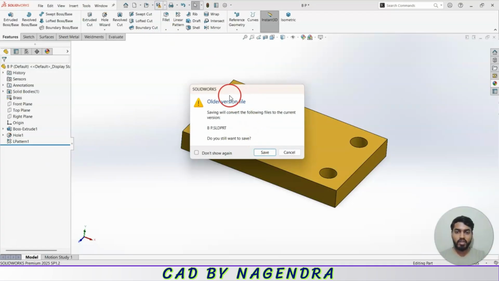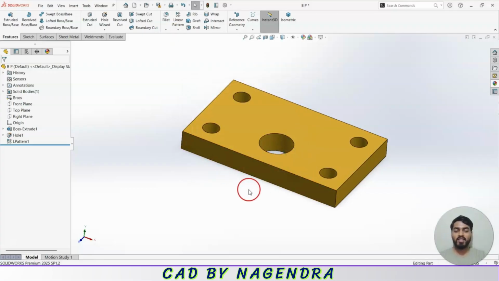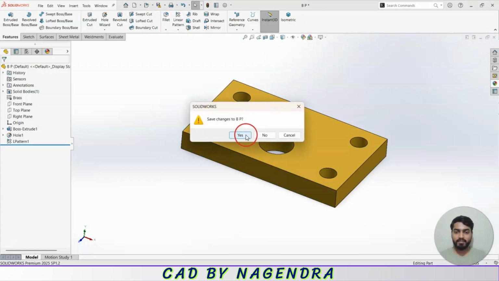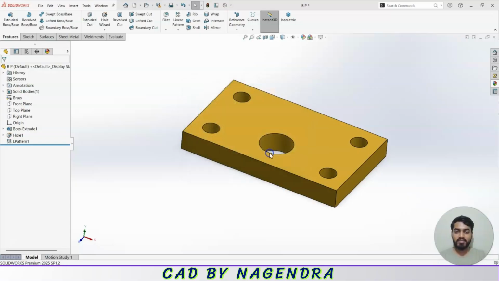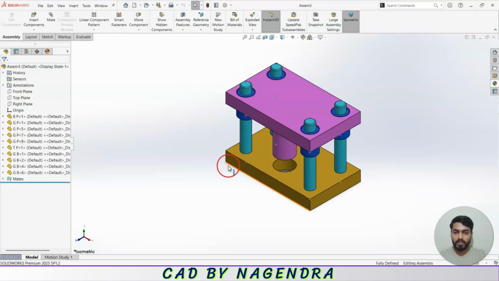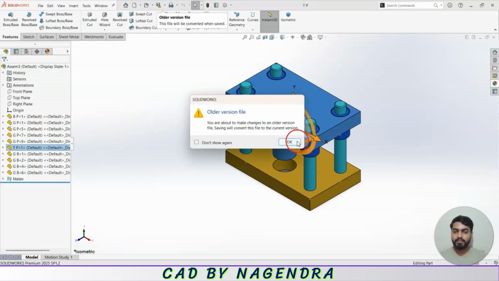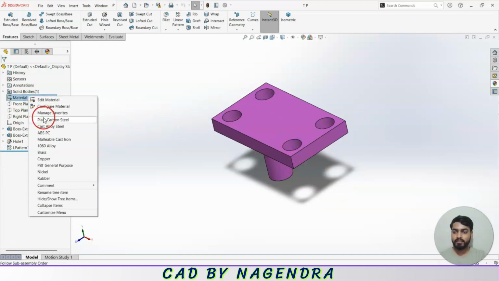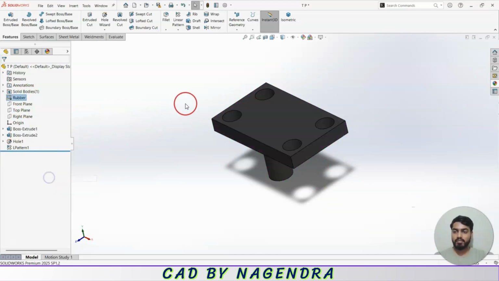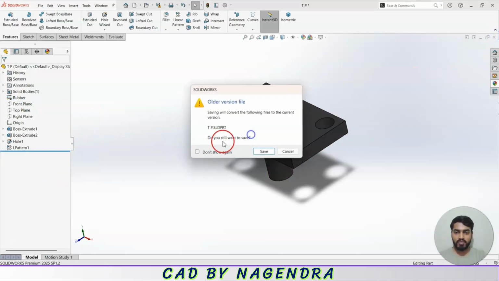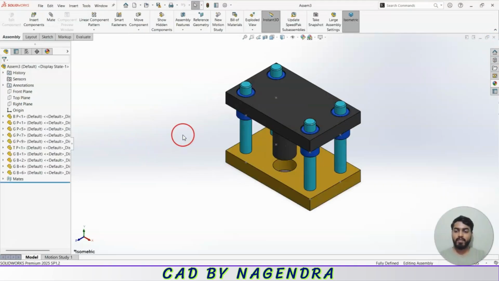Okay. We need to save. Why? Because these parts I created in an earlier version file. So let it be like this. We'll check. Yes, we need to save it again. Okay. Then for example, for this top plate also I'll change the material. I'll apply some rubber. Save changes. Yes. Save. Okay. So now we have applied two types of materials here. I applied material for only these two parts.